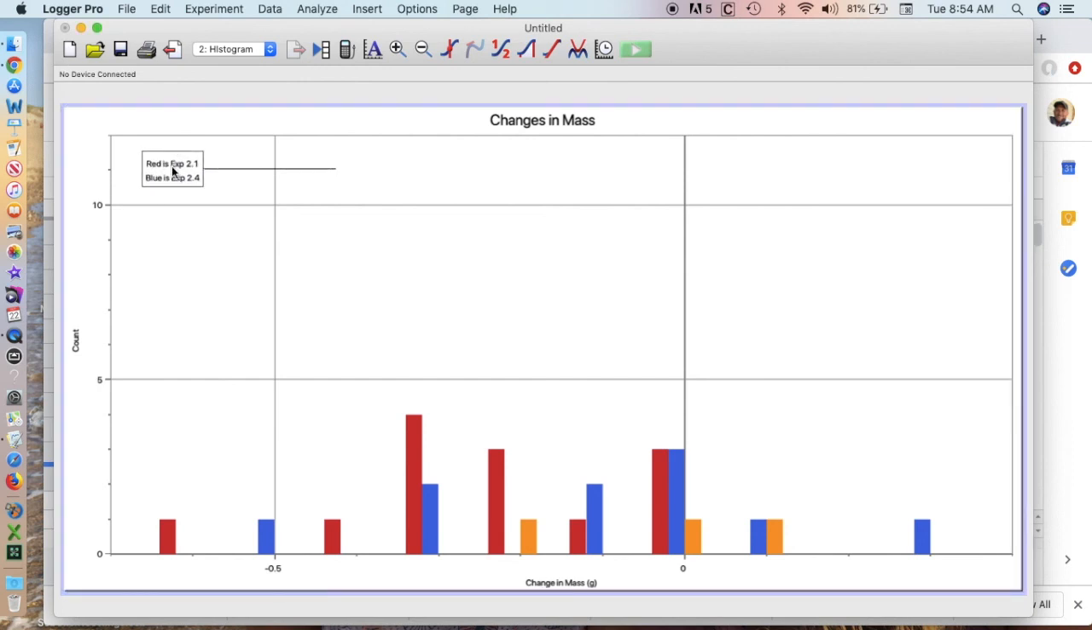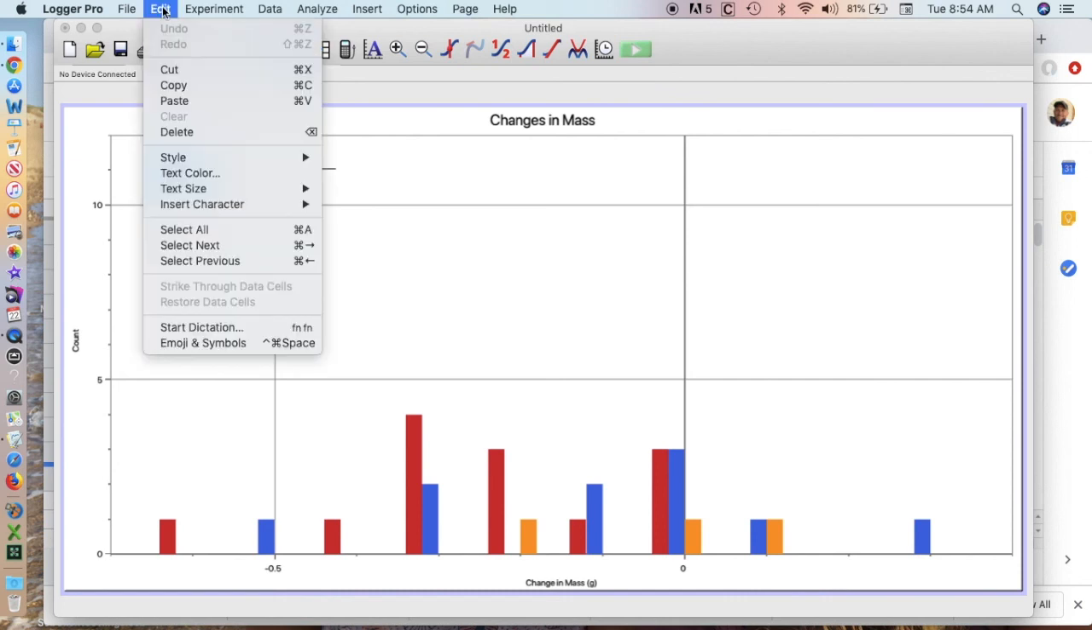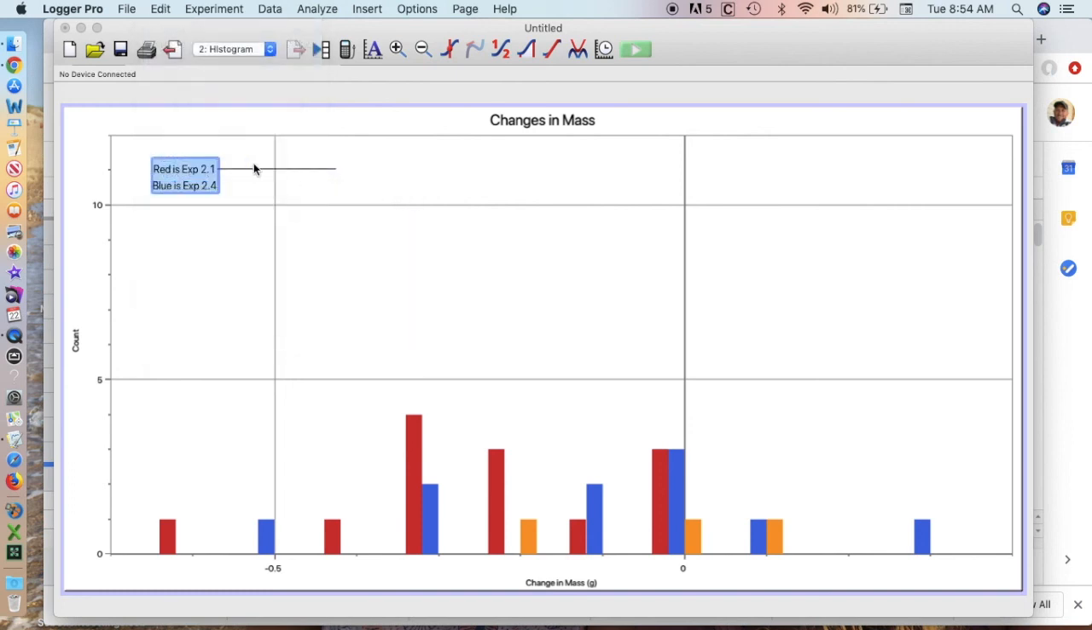If you really wanted to color code it, you could. Actually, I don't know if you can color code the text. But what we can do is hit select all. We should be able to go up to the edit and make my text bigger. Okay, and I can do that a couple times. So now I can see it. So there you go. That's how we make a histogram using the software LoggerPro.